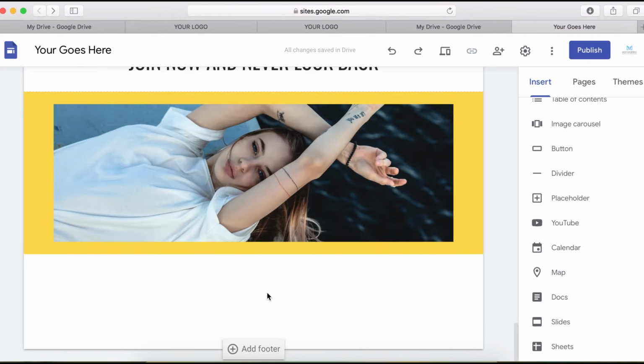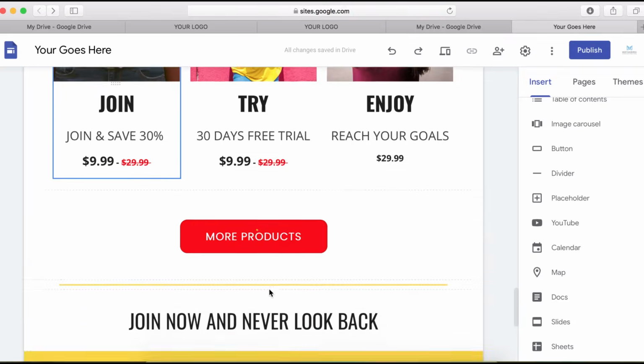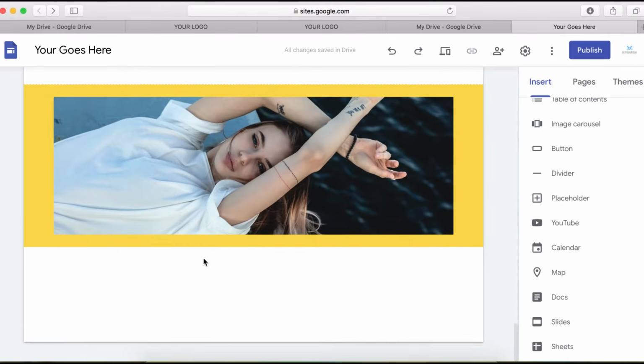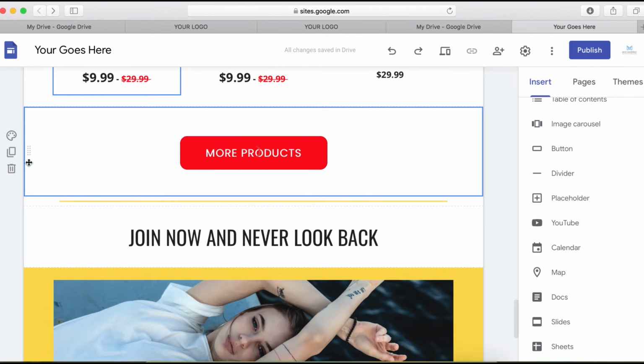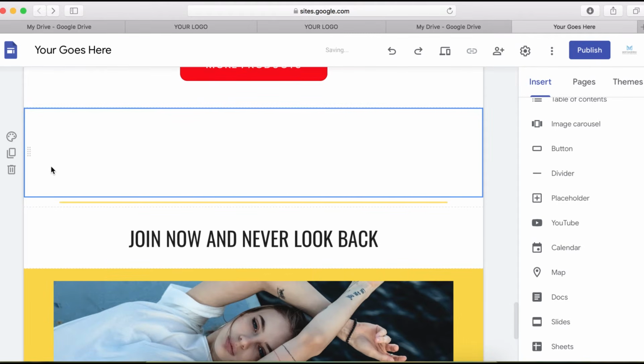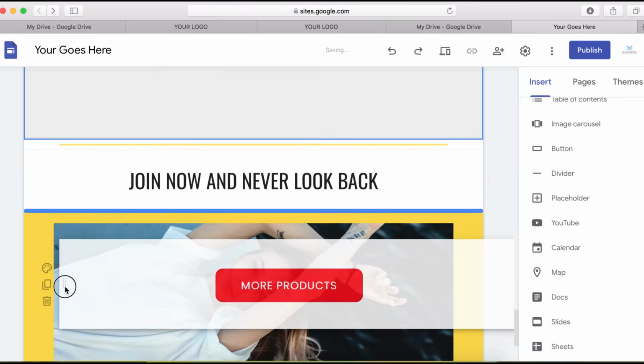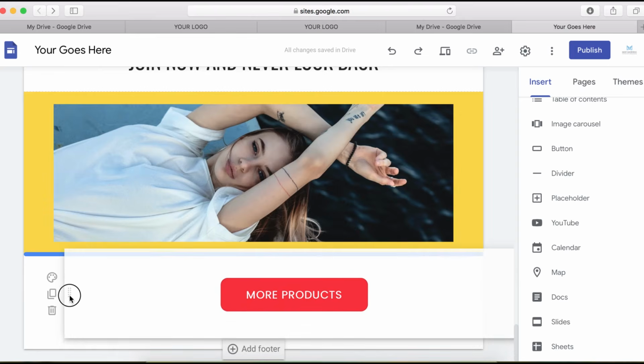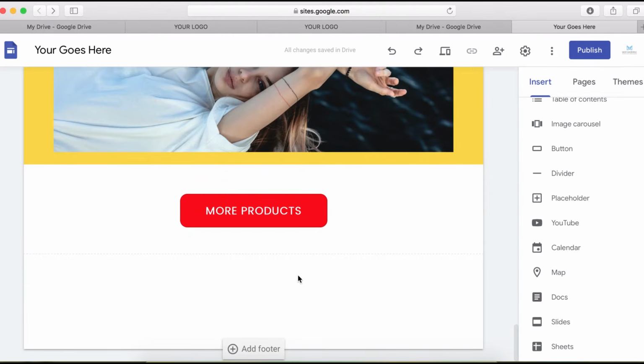I can as well put another last button right here. So instead of trying to create a new button, I can just click this one, duplicate it, and then drag it to the bottom here. All right. So the last thing I want to do here is to add a footer. And to do that, just click on add footer here.